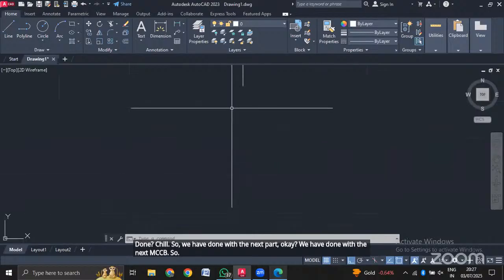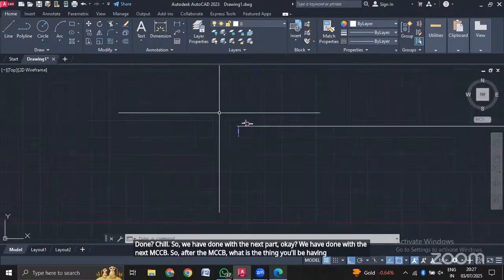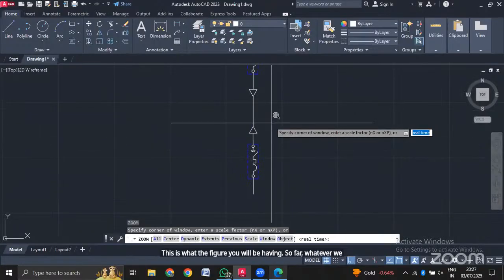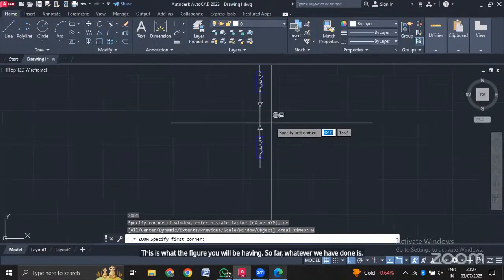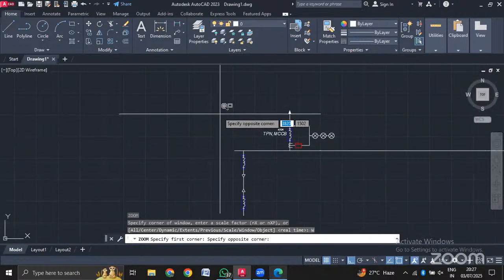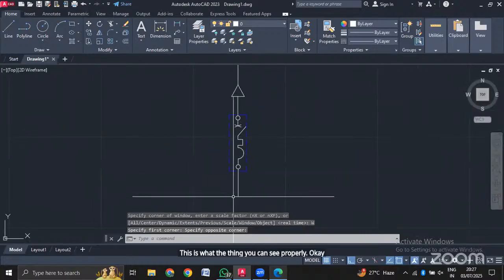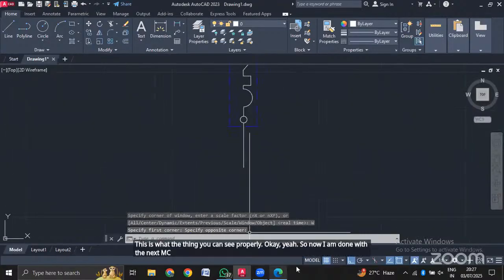After the MCCB, what is the thing you will be having? Now can you see? This is the figure you will be having. So far, whatever we have done, this is what you can see properly. Now I am done with the next MCCB.